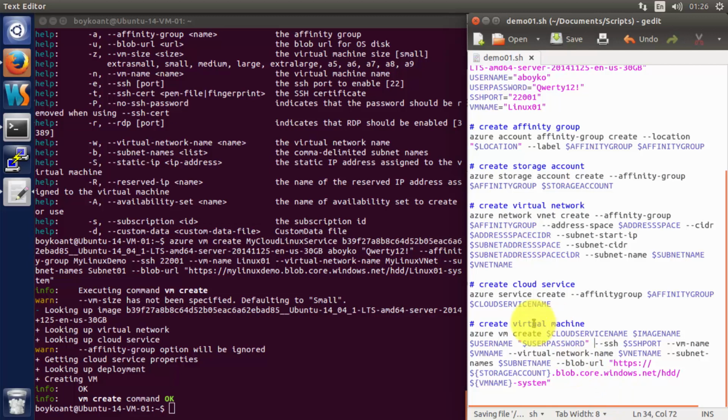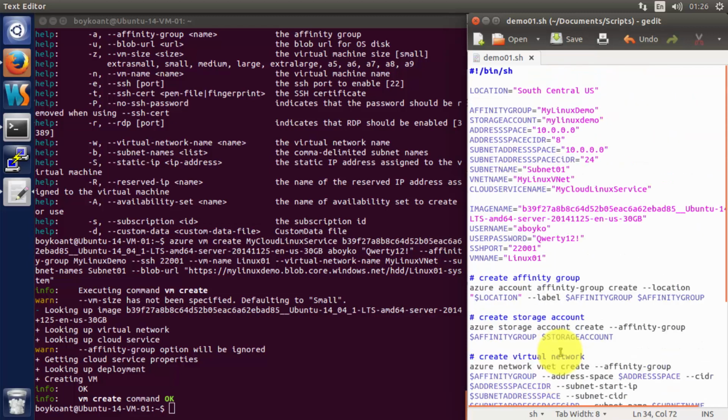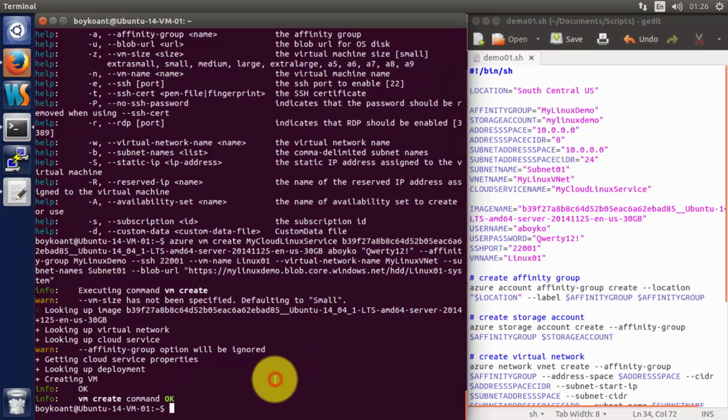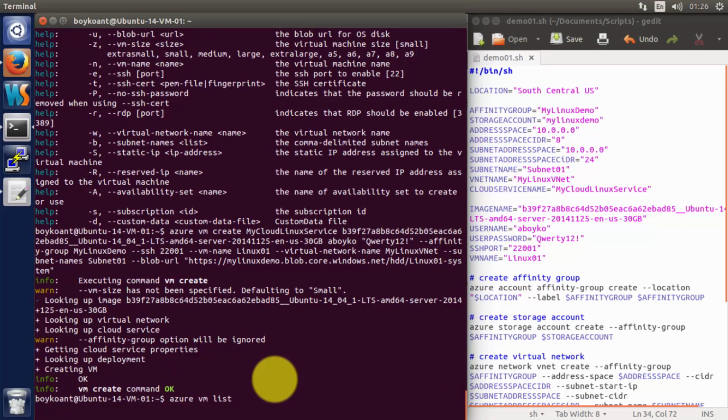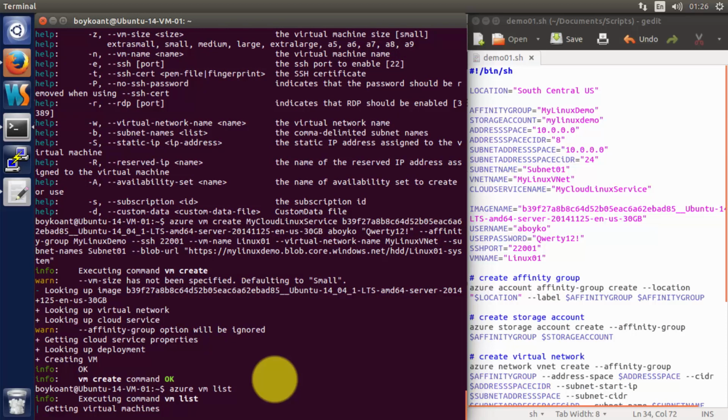Okay, we will have this script, and as you can see, it's quite simple and straightforward. And for now, we can use this script to create a new environment, and we just need to adjust all these variables to use it in a new environment. So firstly, let's type Azure VM list, and for now, we will be able to see which virtual machines were created.